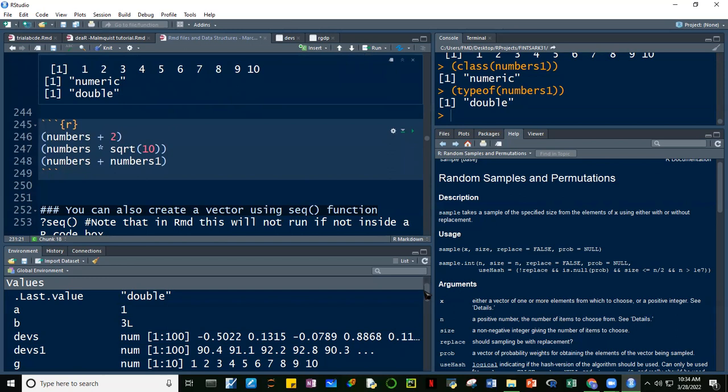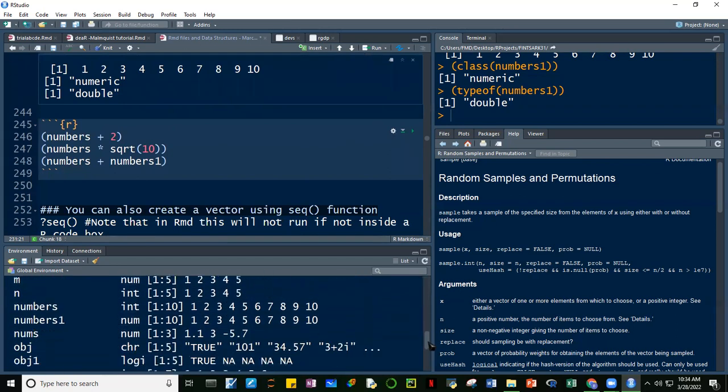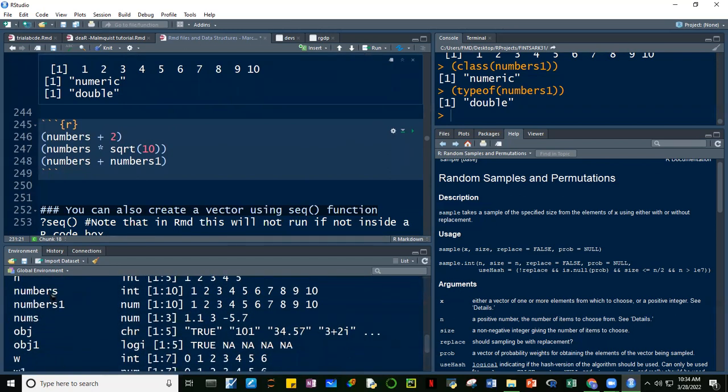Now, you can do operations, no? We know that numbers, guys, ano ba yung numbers? The numbers object natin, ito, numbers, integer siya, di ba? Yan, nasa ilalim. 1 to 10. It consists of 1 up to 10. Pag ginawa natin numbers plus 2, and then numbers times square root of 10, and then numbers plus numbers 1, kasi may numbers 1 din tayo, no? Okay, will this be performed?